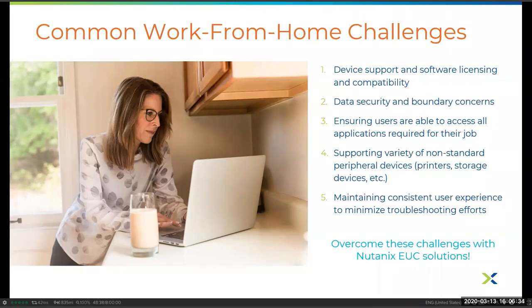And then I would say the last part would probably be maintaining a consistent user experience and minimizing troubleshooting efforts for your help desk and for your administrators. That's also something to keep top of mind. So the purpose of this webinar is to discuss how you can overcome these challenges quickly with Nutanix end user computing solutions such as Frame.